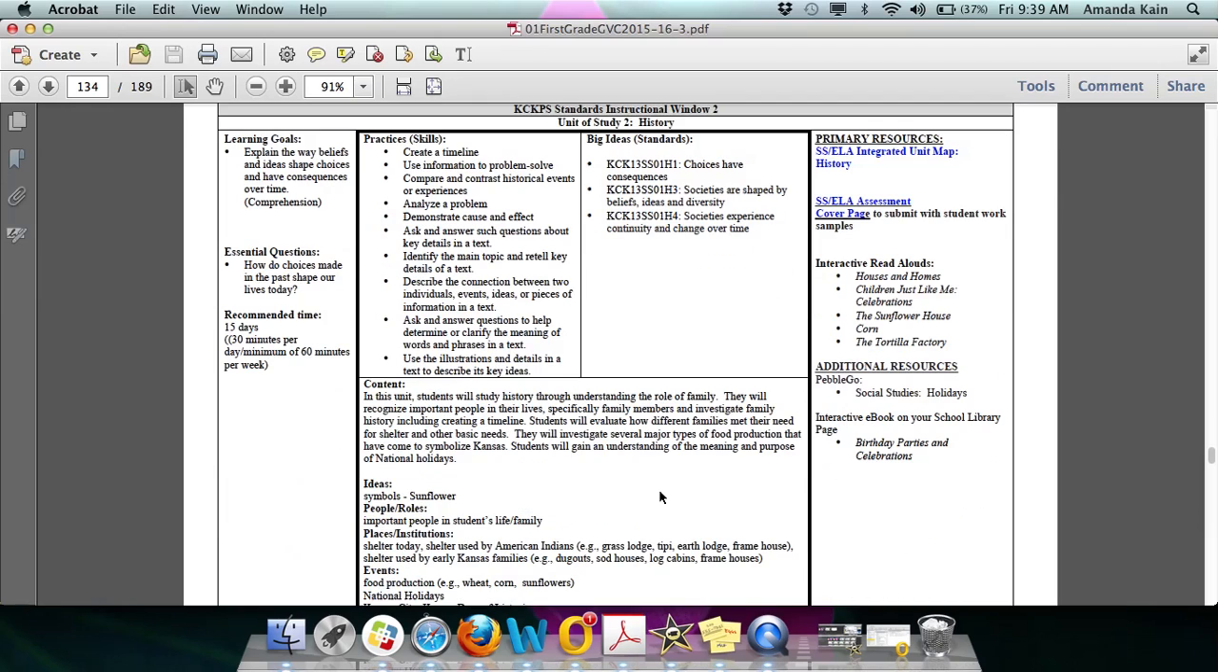An interesting part about each pacing guide is the bolded section in the center. That is encompassing your practices, or in social studies, they're also called skills, your big ideas, which are your standards. And for social studies, the slight difference is that it will tell you a little bit about the content that's being covered.